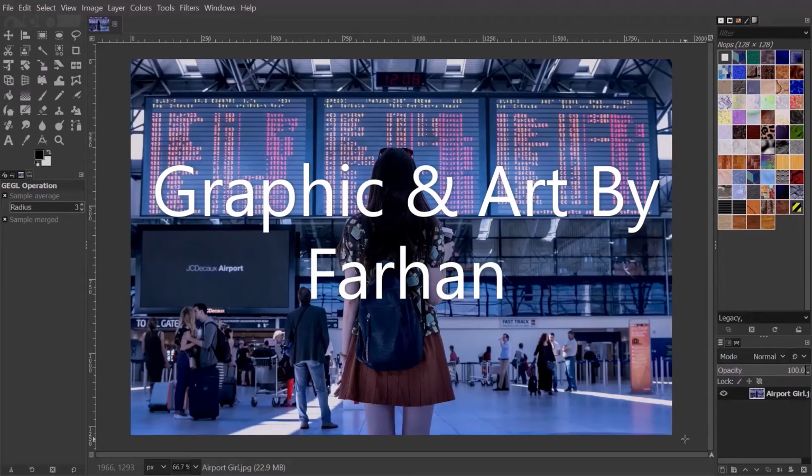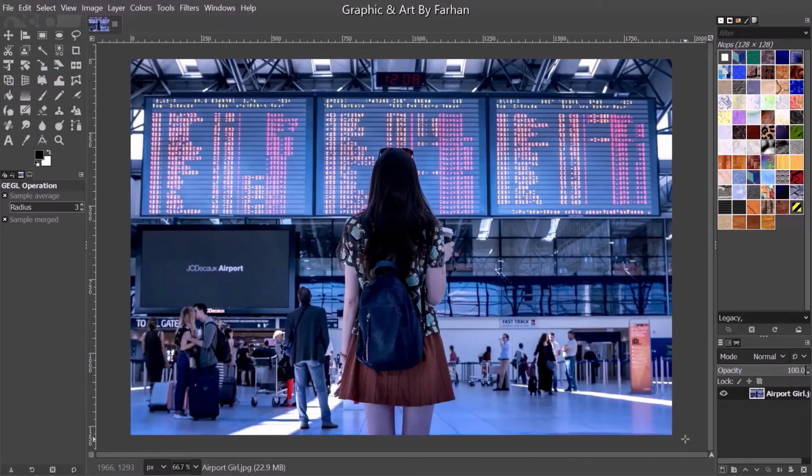Today I'll be showing you 3 ways on how to color grade an image in Gimp. So let's get going.